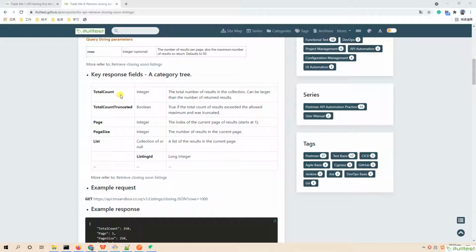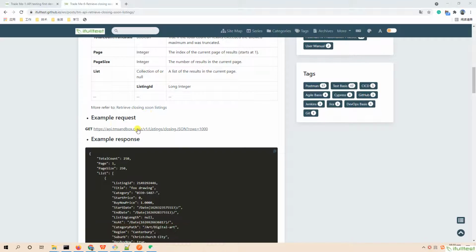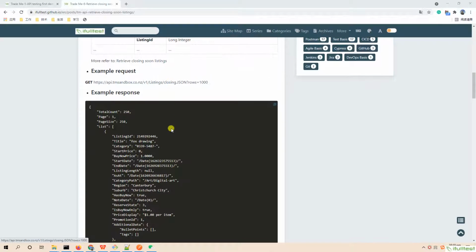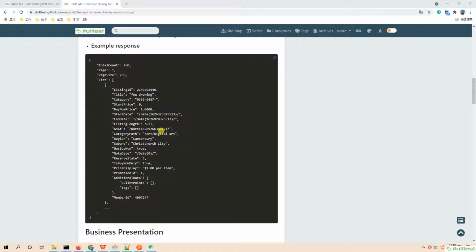We can check by the number of total count from the response. This is example request and response. Let's do the scripting work.